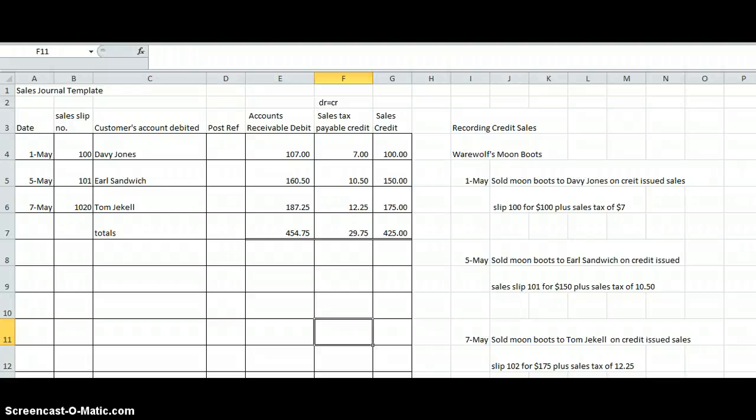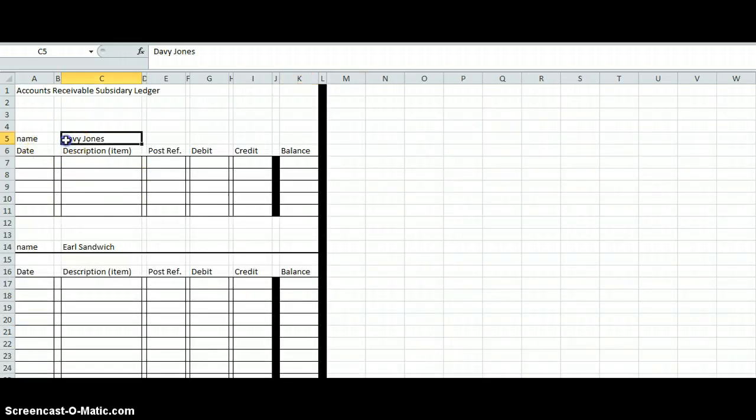Hi, welcome to accounting. Today we are going to post from the sales journal to both the accounts receivable subsidiary ledger and the general ledger. The accounts receivable subsidiary ledger is going to show the name of our customer and record the transactions for our customers. It's called a subsidiary ledger because it goes beneath the accounts receivable ledger, and all of the accounts in there should total up to the final balance in our accounts receivable ledger. But here's where we keep track for individual customers how much they owe us.